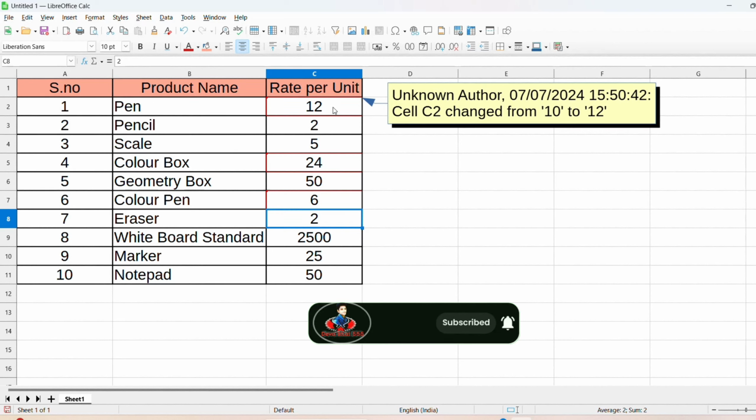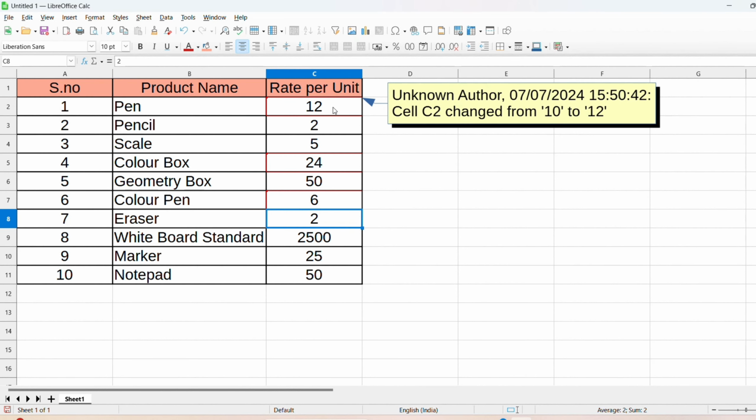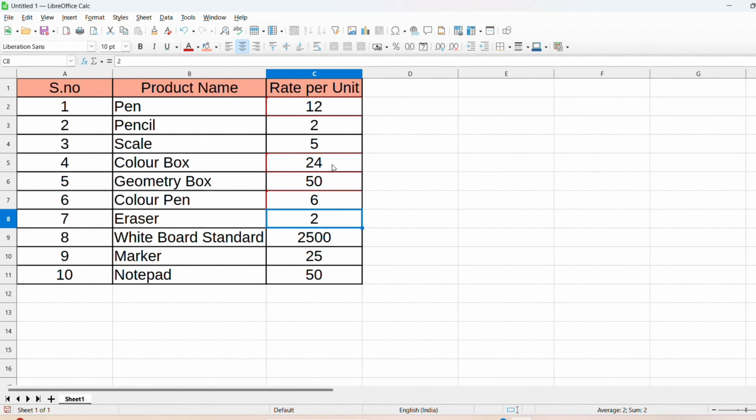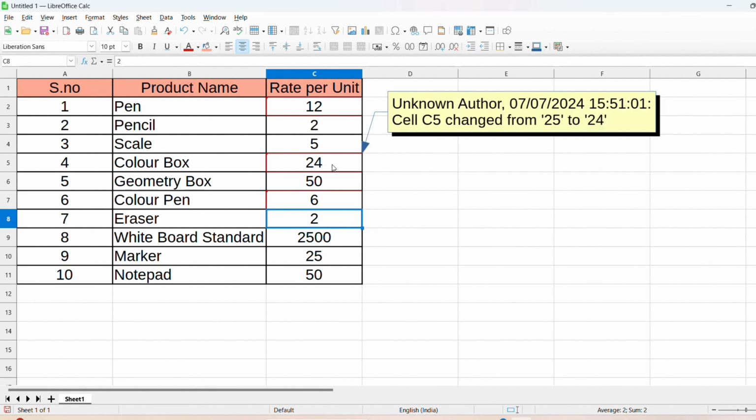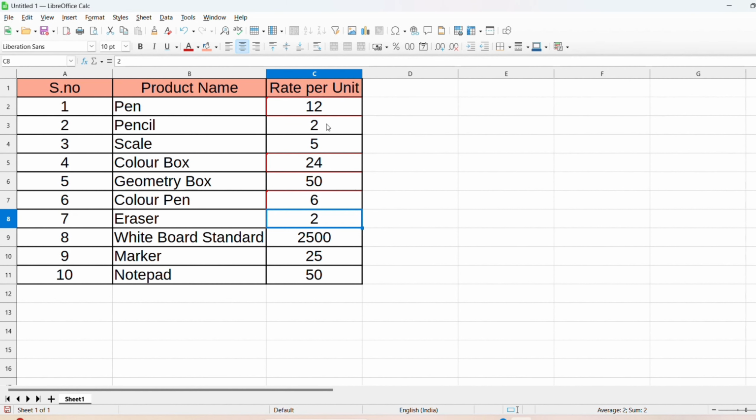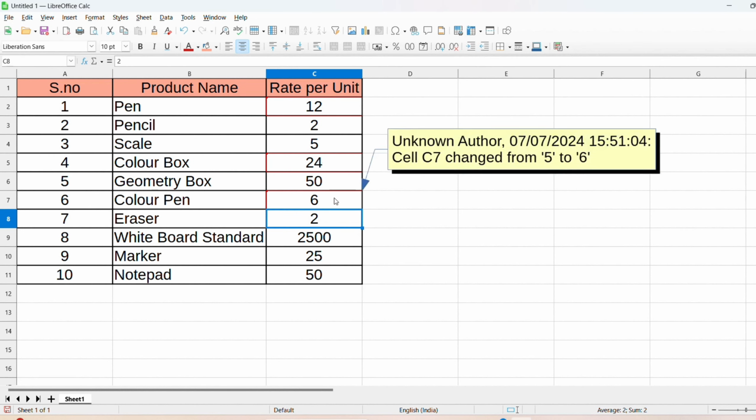For example, here the value of cell C2 changed from 10 to 12. Similarly, here the value of cell C5 changed from 25 to 24. And here I have made the changes on this, so here also you can see that cell C7 changed from 5 to 6. Along with the author name, date, and time of creation of this comment in the comment box, reviewers and authors can also add their comments to explain their changes, right?